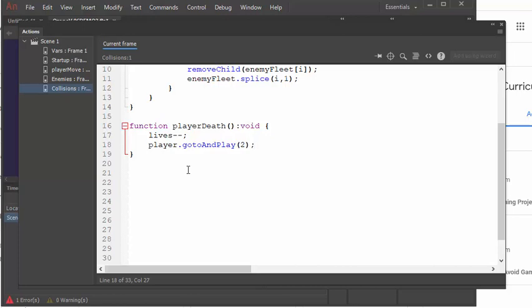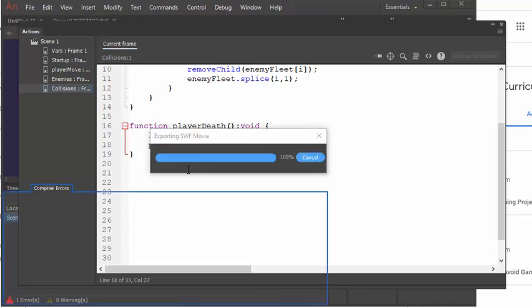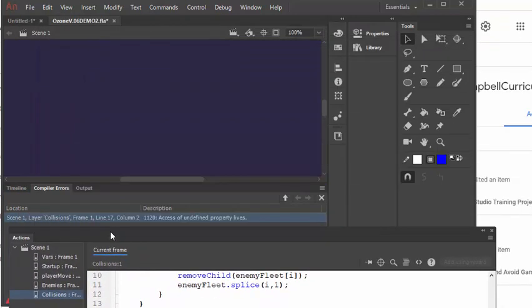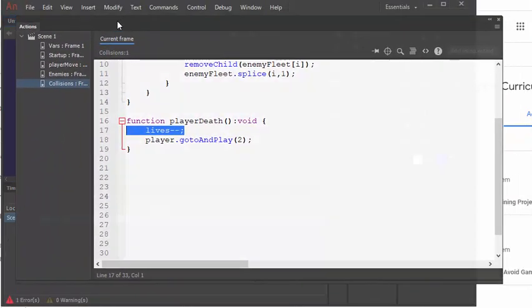Now we have a couple things that are probably not going to work at this point, and we'll tell you why. We're going to get errors. So it says lives minus minus. The error says access of undefined property lives. That means that we called out something that does not exist. It's either a function or a variable. In this case, it's a variable.